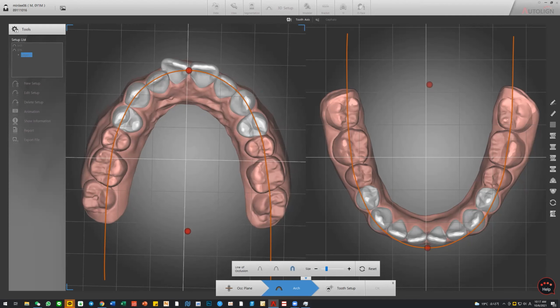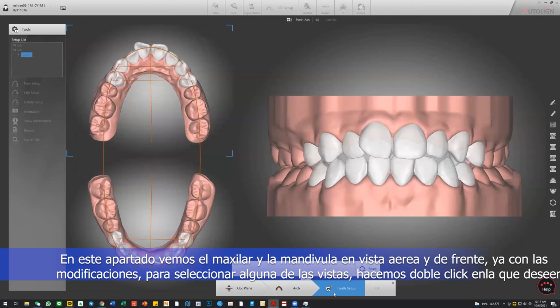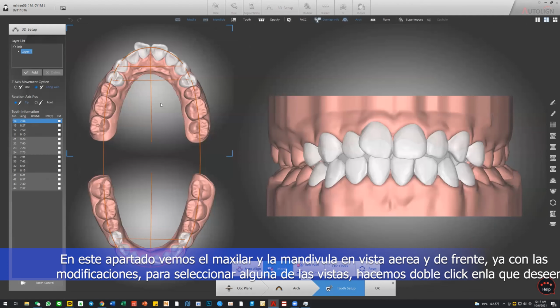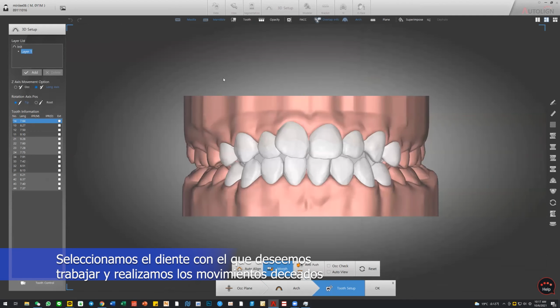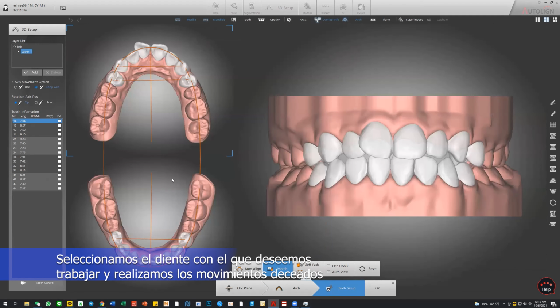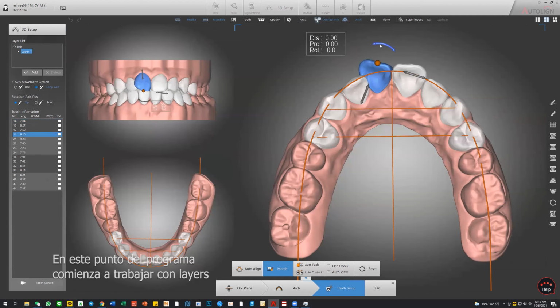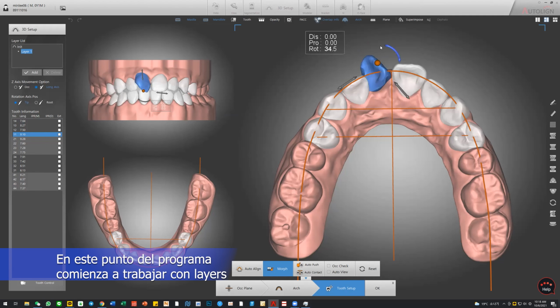And we can finally move to setup to move them. Controlling the screen, you can double click each screen to make it bigger. If you click a tooth, you will see these handles and you'll be able to move it as you desire. So you can rotate, mesialize, distalize, intrusion and protrusion. I mean, retrusion and protrusion.